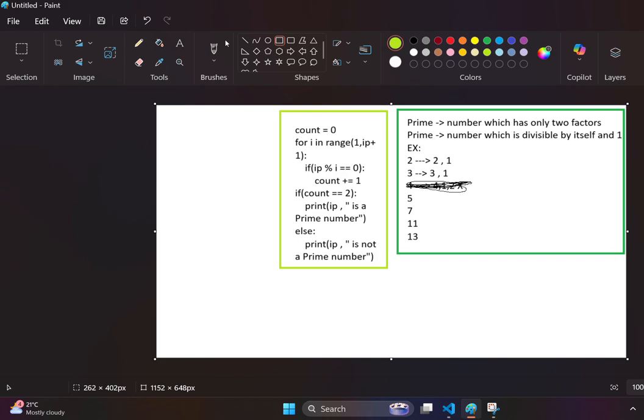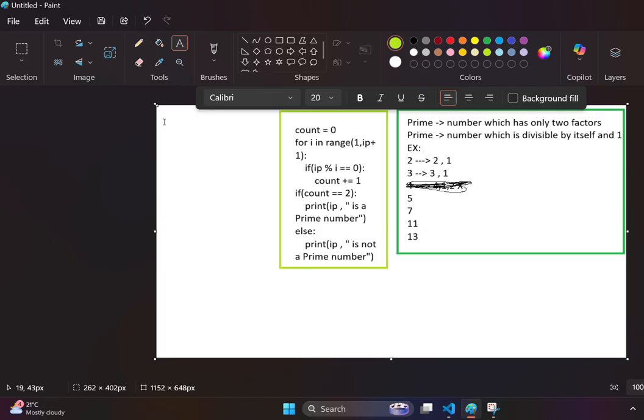Without wasting the time, let's go to the logic. Now I will explain the logic, or we will debug this. Hope you got the point. Within 4 minutes I will complete.